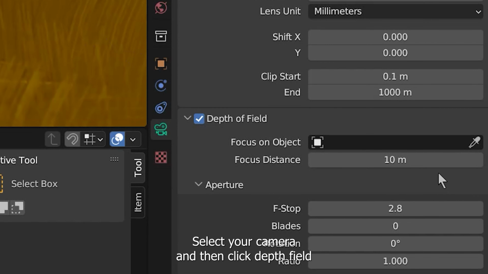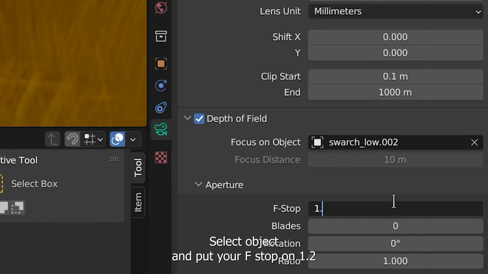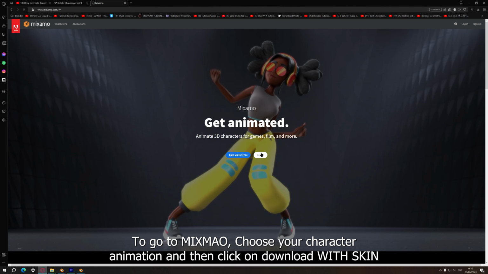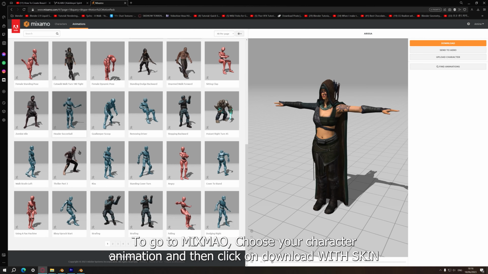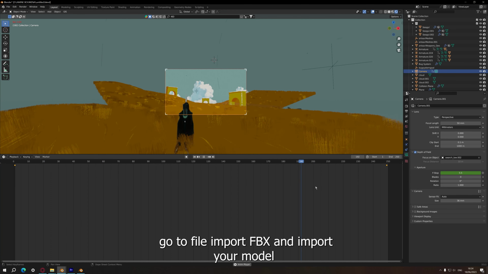Select your camera and then click depth of field. Select your object and put your f-stop on 1.2. Go to Mixamo, choose your character animation and then click download with skin. Go to File, Import, FBX and import your model.